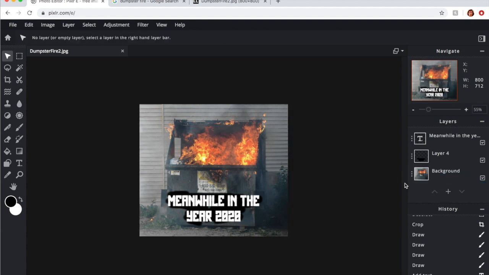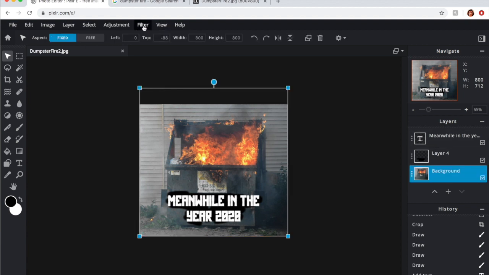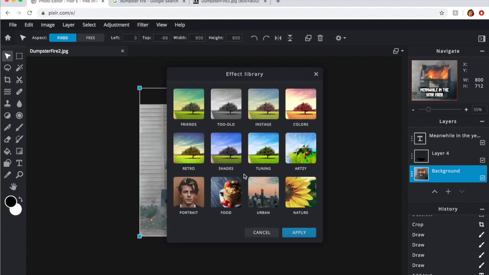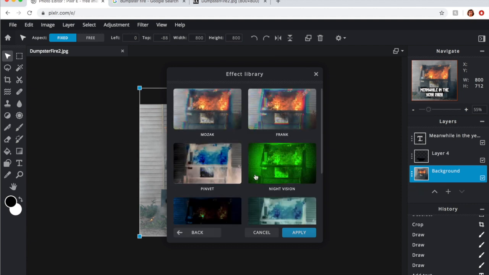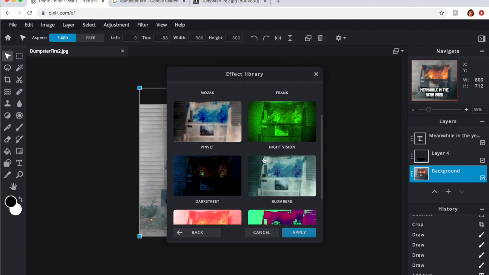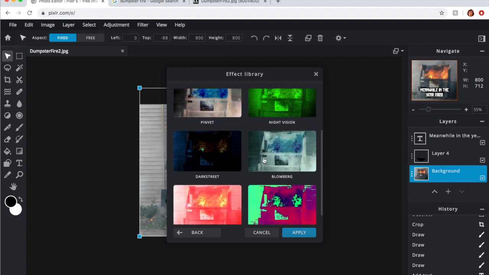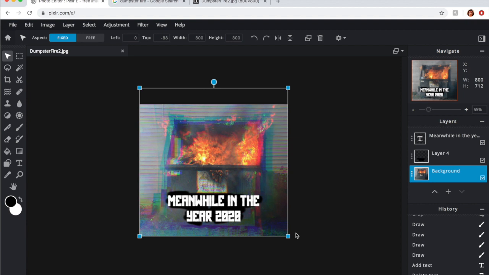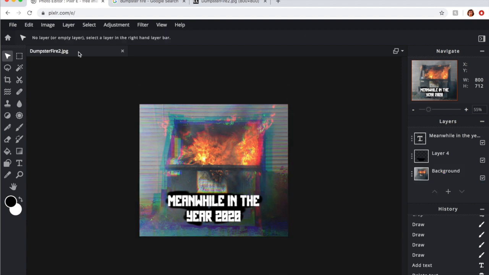Alright. So a few more cool things that you can use. Make sure you get your image selected. And you can go to filter. And you can go to effect library, and there's all these different cool filters and different effects you can do. So I'm gonna go to the artsies. Out of all of these, I kind of like this one called Frank, just because it looks like it's going crazy haywire.